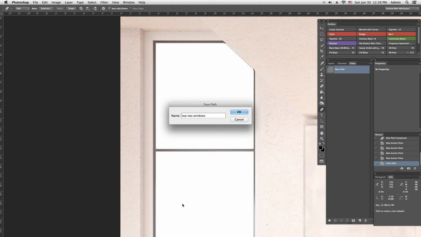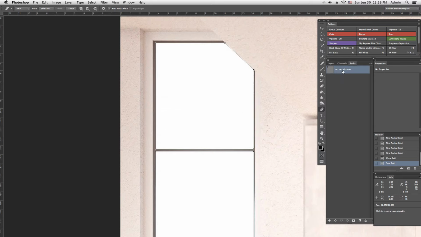So we can double click on this and call it something, top 2 windows, whatever we want. We could have gone ahead and done all the windows, but you get the point. So these are still paths made by the pen tool, and we're just saving them in our paths tab as paths. They're still paths. Okay, so we're going to say okay to that, and it saved that there.